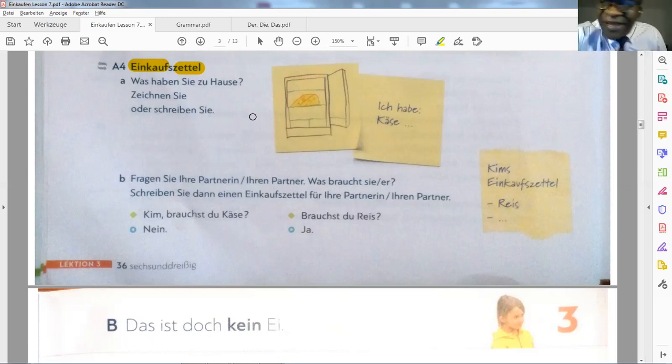Anything, okay? Like, I've got something like this. I hope you are able to see. Small thing to write on. That's a Zettel. So, Einkauf, Zettel, but there's a connecting letter here, S. Remember what I told you, normally when we combine two different words in German, there's a connecting letter. So in this case, it's S. Einkaufszettel, meaning a shopping list, okay? Shopping list. Was haben Sie zu Hause? You know what it means?